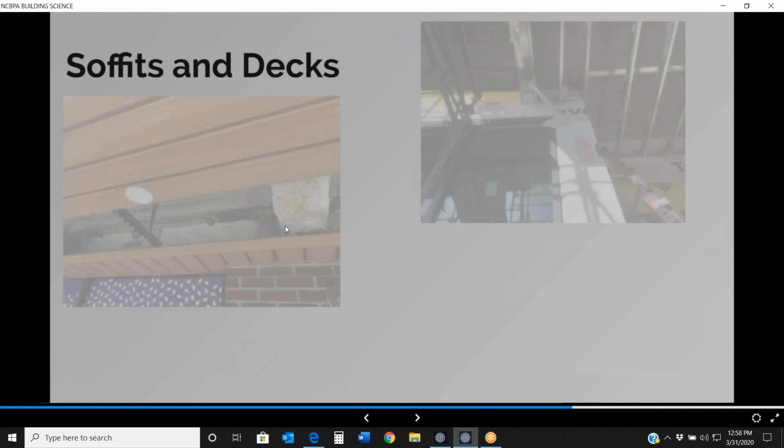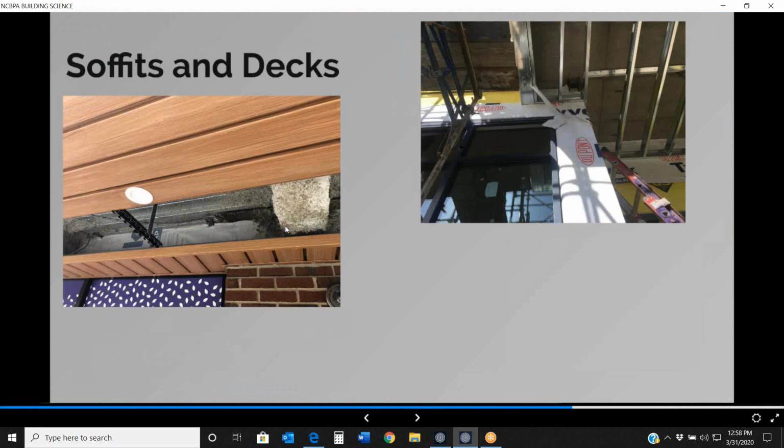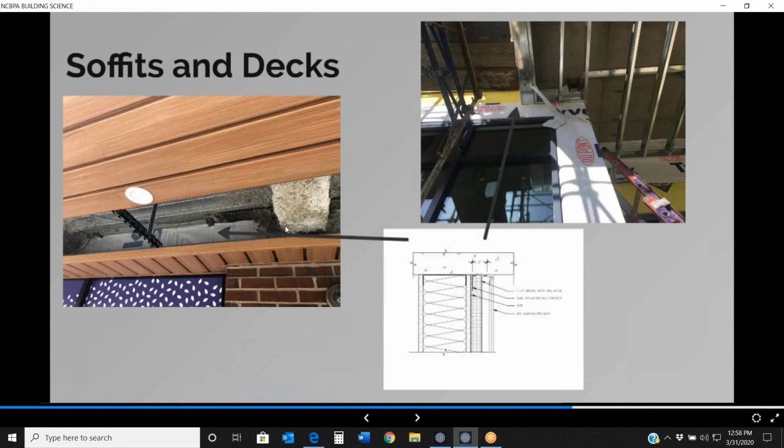So soffits and decks. These are those again from projects, or one I actually took not too long ago, where we had some discontinuities in the WRB on the underside of our deck. The photo on the left is steel pan deck and the photo on the right is concrete, obviously. But with a mechanically attached system, if we don't seal it everywhere, we didn't really do a lot of good for sealing it anywhere. So making sure that we're getting that everywhere is really important.